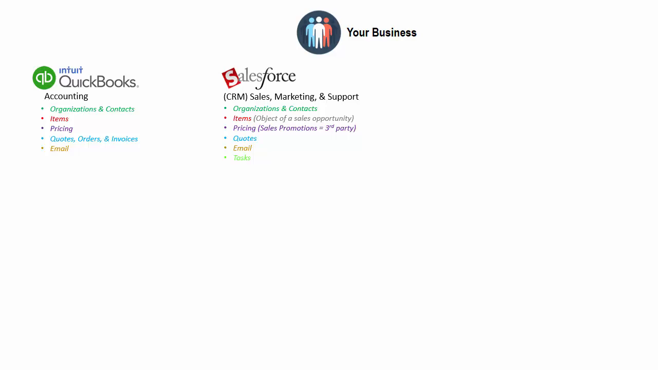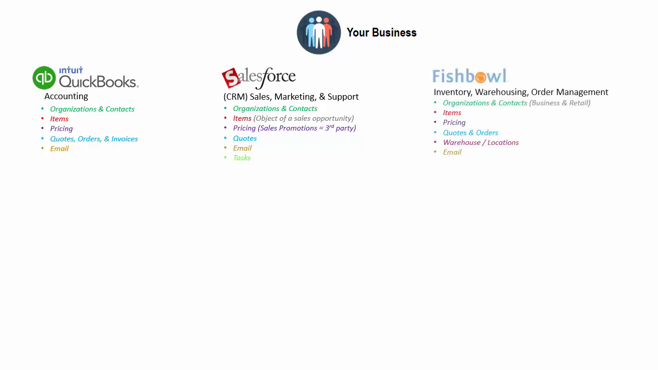But let's scatter a few more apps into the mix to more accurately depict what's happening in small business USA. If you inventory product, you'll quickly outgrow QuickBooks. So let's bring in Fishbowl, a well-known leader in its space. Oh, and by the way, it integrates with both Salesforce and QuickBooks. You see, its database also has customers, items, pricing, and contacts. So we have three sets of duplicated databases.